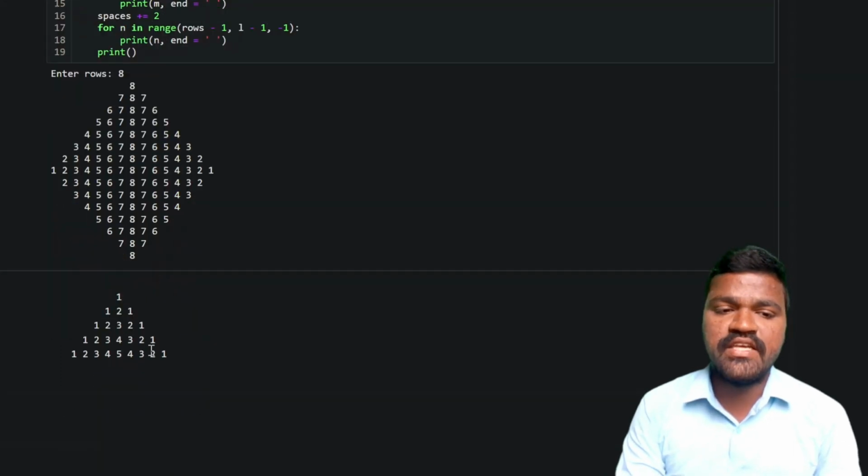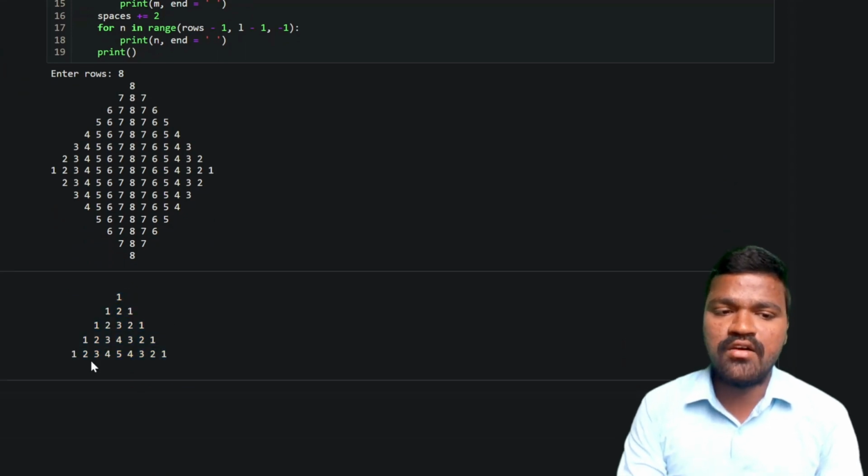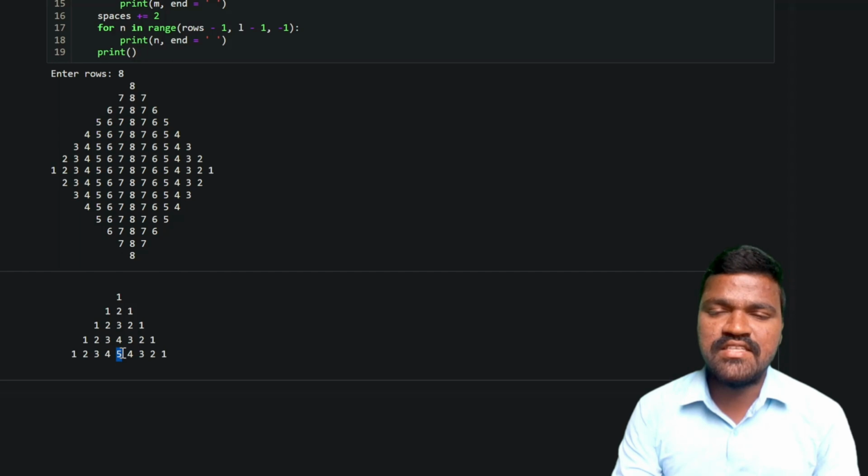In the next video, we will see how we can print this particular pattern. In this pattern, we have some uniqueness. We have 1 coming like this, like a cap shape. Like this, we have 2 in the cap shape, and 3, 4 and 5 we have in here. So this pattern is like that. We will see that in the next video.